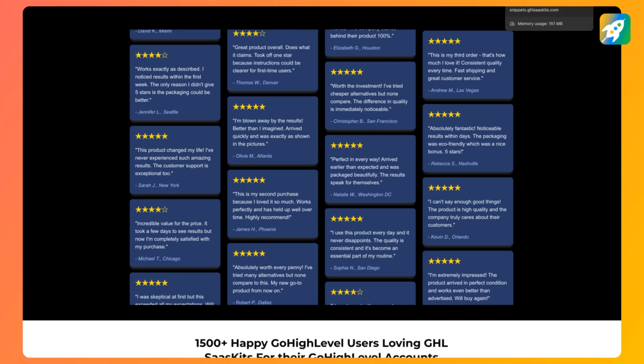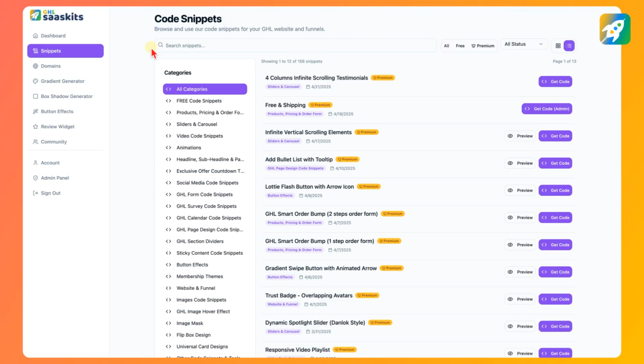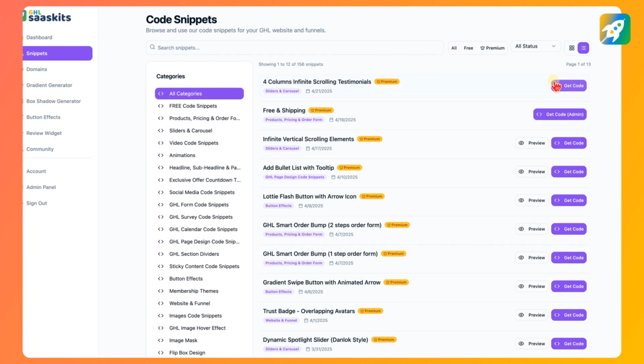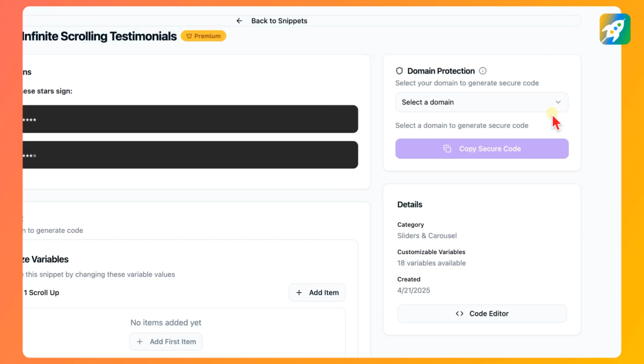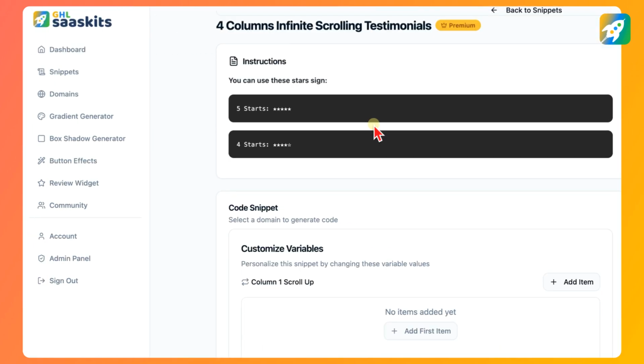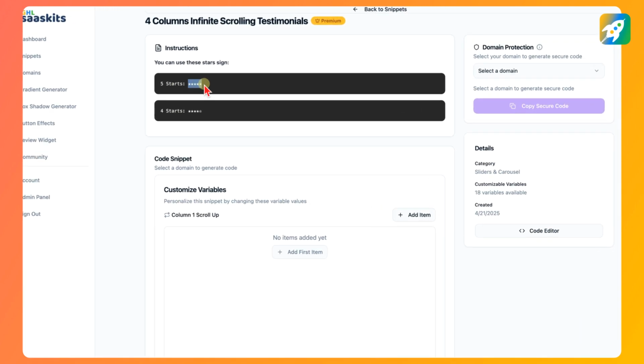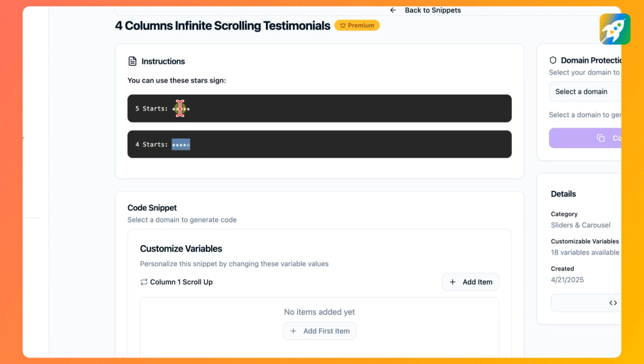First of all, you need to log into GHL Code Snippets to get these code snippets, and all the setups you can do inside here and you can generate the code. Here you can see we have a code snippet called 4 columns infinite scrolling testimonials. Just click here, get the code, and then here you will need to set up your testimonials and everything. For simplicity we also added the star signs if you want to use them. We have 5 stars and 4 stars. Let me show you how we can set this.